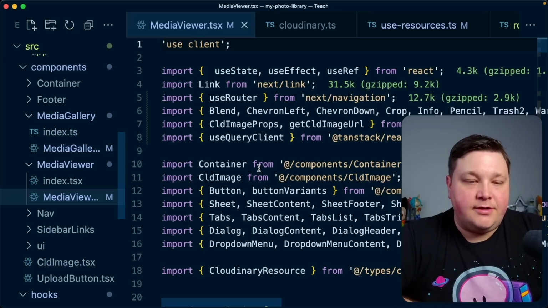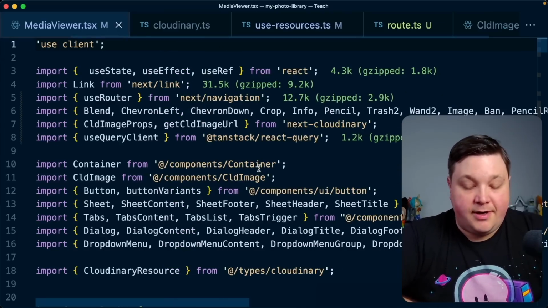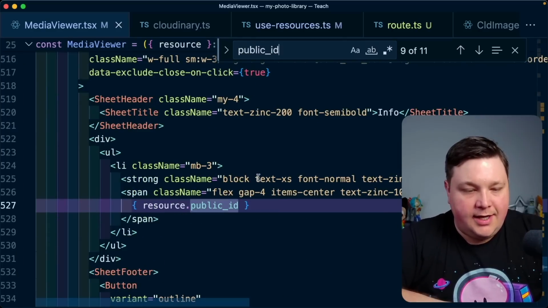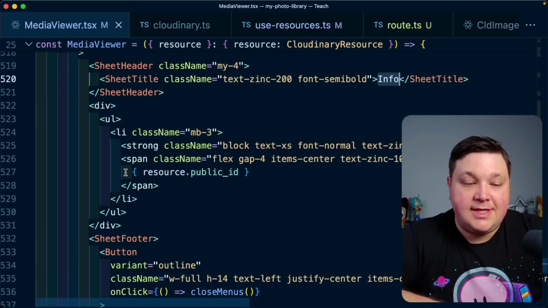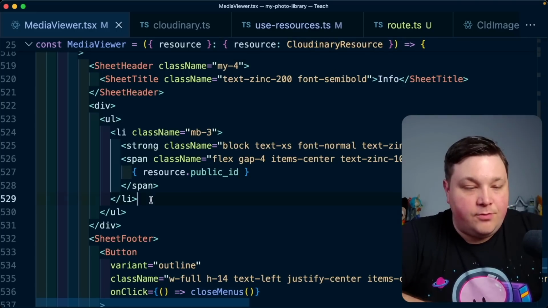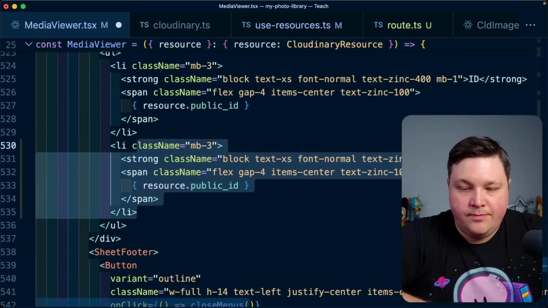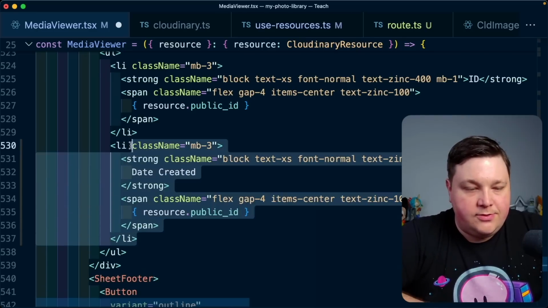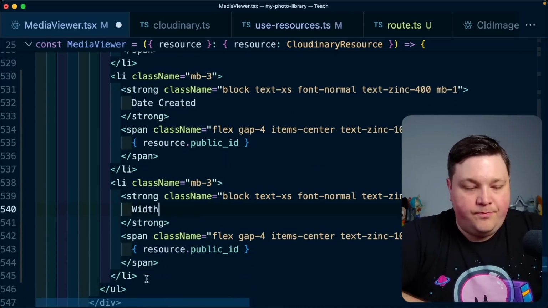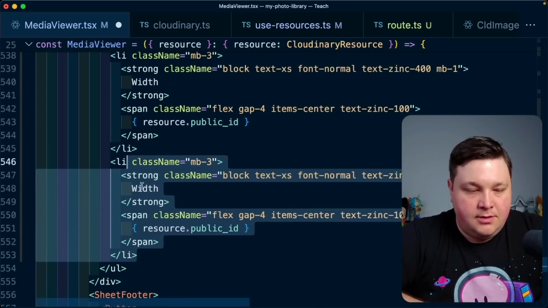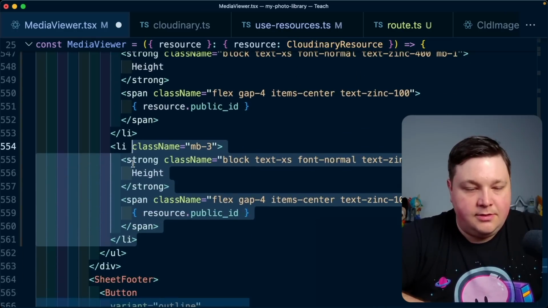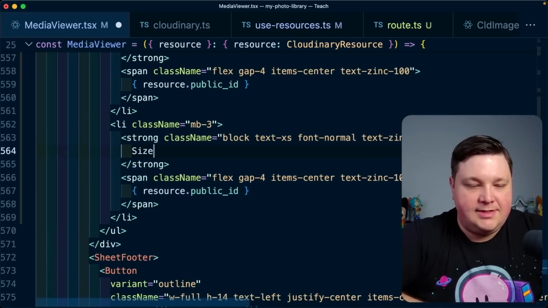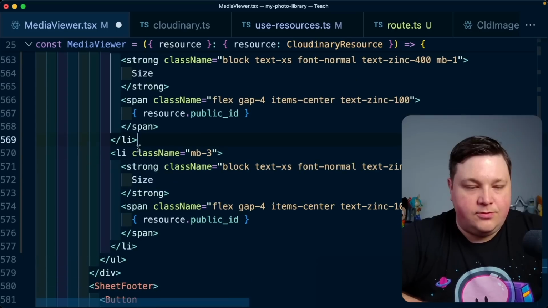But back inside of our media viewer, let's find where we're setting that public ID. I'm going to get rid of the sidebar here. So I'm going to look for public ID, and I'm going to hit enter a few times until I actually find it. And here we see our info panel where I'm actually setting that public ID within the text. So let's add a few more. How about we break this down so we can see: we have our date created, our width, our height, the format, the size, and finally, the tags.